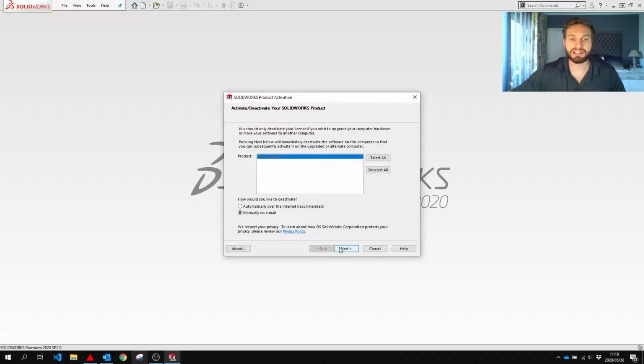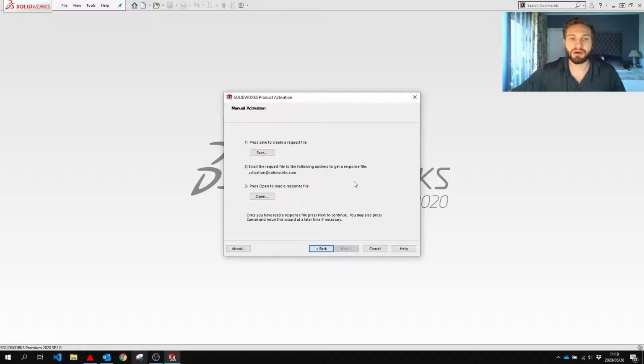If you press this process and press next, it'll highlight the process that you have to follow. Firstly, you save a request file to your desktop. Then you can move this request file via USB or any other method to a device that has internet connection to send an email. You'll send this request file to the activation at solidworks.com, and they will respond with a response file. You copy the response file back onto the computer you want to activate, and you open it via the same method over here.